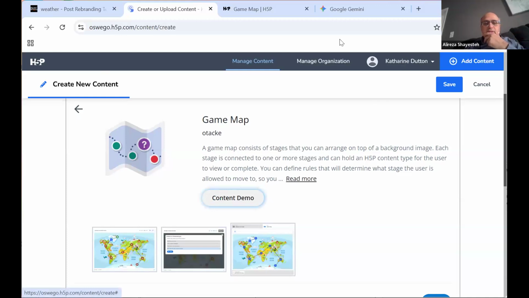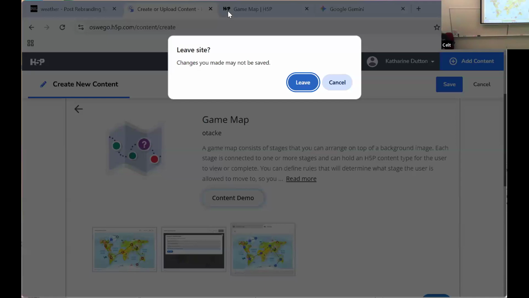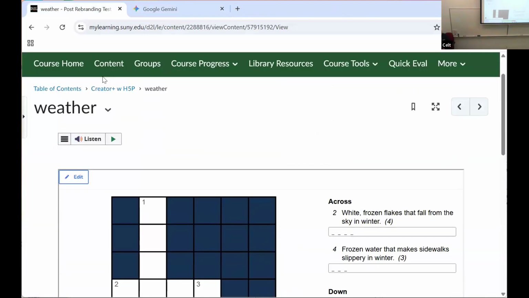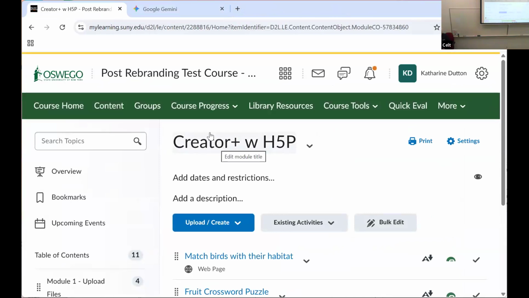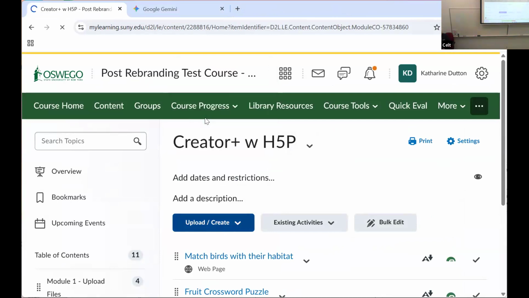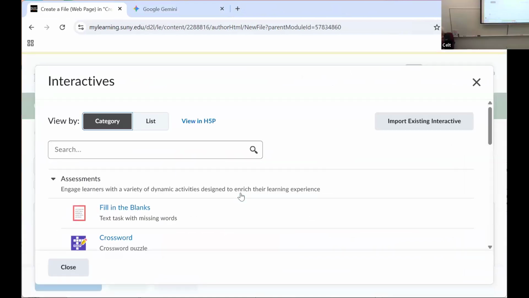Can you show how we can go from Brightspace? Yep. So what I did was, I created a page. Then I went to this little widget, our Creator Plus, and then said interactives. And then I clicked on the link that said view in H5P.